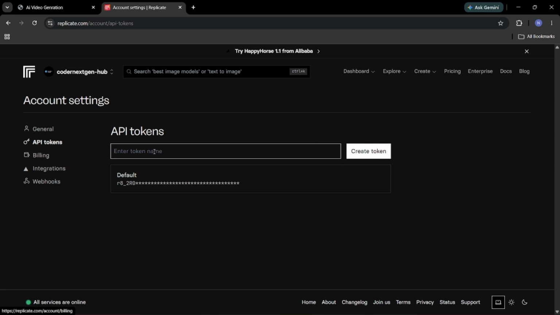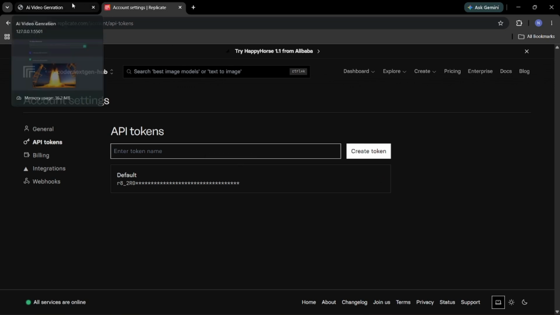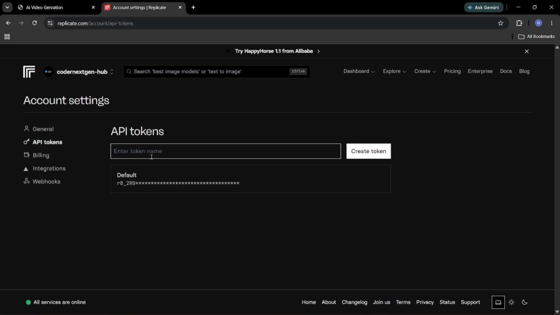Okay, and it gives somewhere around $1 to $5 for testing. So you can use it for now. Okay, and I'll show you within the process how we are going to use this token and its API for this. Okay, so let's begin.